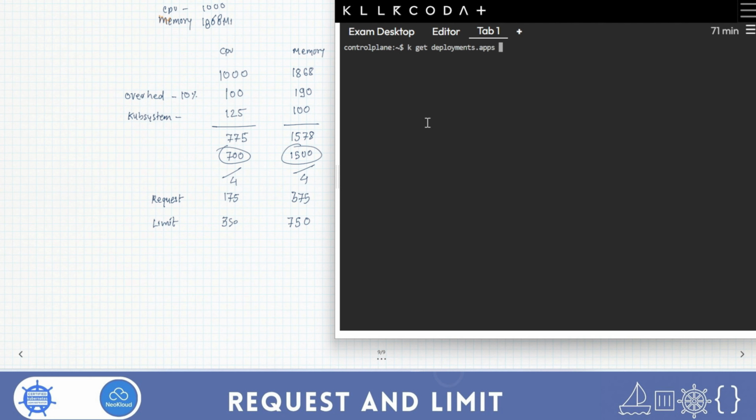First get deployment apps and my memory demo, and I need to take a backup YAML. Backup hyphen question number 7 dot yaml. Sorry for the little sound issue. Now we'll edit. We have taken the backup of the deployment apps. So now I'm editing these values. k edit deployment memory demo.